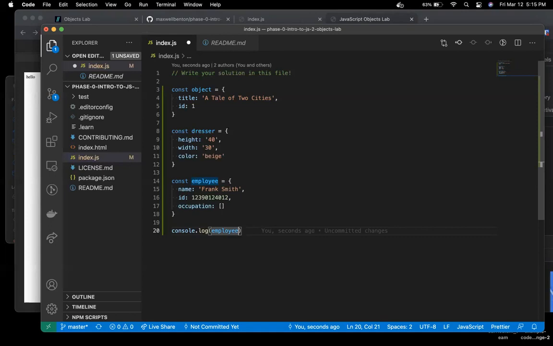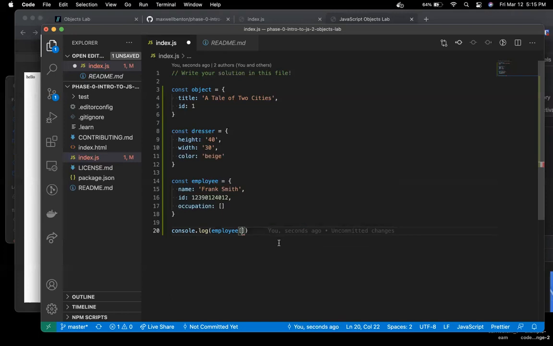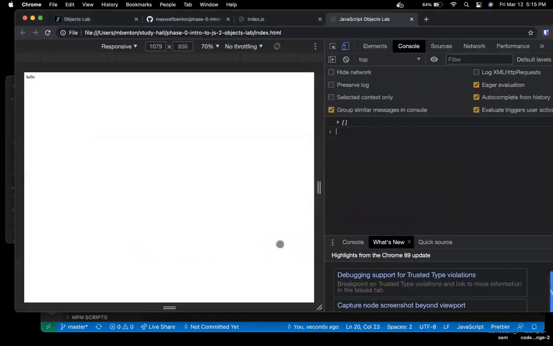Can anyone tell me, besides dot notation, what's the other option for accessing stuff inside of an object? Bracket notation. Yeah, exactly. Bracket notation. So in this case, what goes inside of the bracket? If I want to access name here, what goes in here? The index property starting with 0? What do you think? Okay, so what happens if we refresh here?